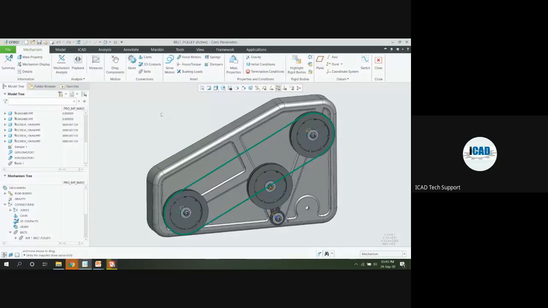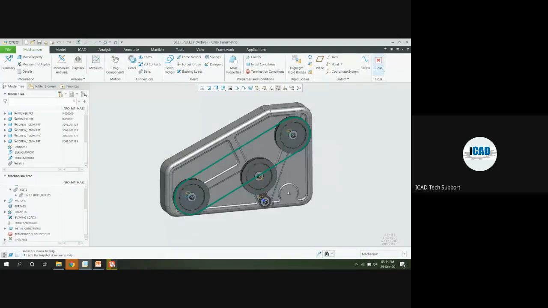So this way, again, you can use this cam and follower. You can measure your graphs. You can play back these mechanisms. You can give the servo motors. So this way you can analyze your mechanisms.